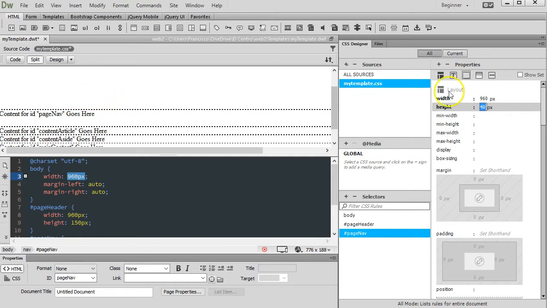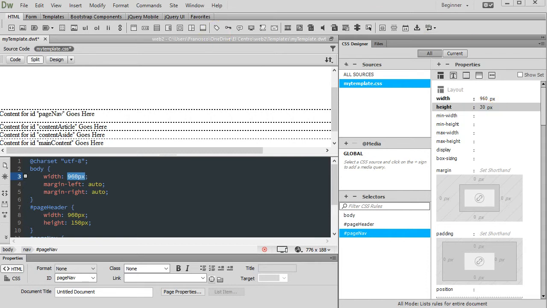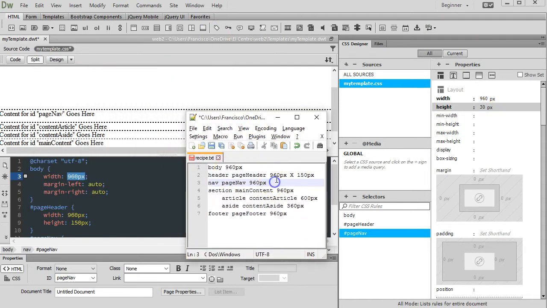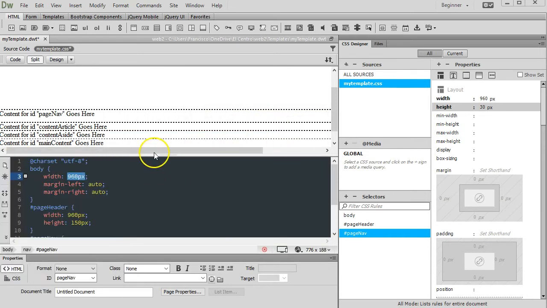It's actually kind of big. I'm going to scale back that to 30 pixels. And I'll make a note of that, this is going to be 960 pixels by 30 pixels. You can always go back and change them. This is just text that we're changing.